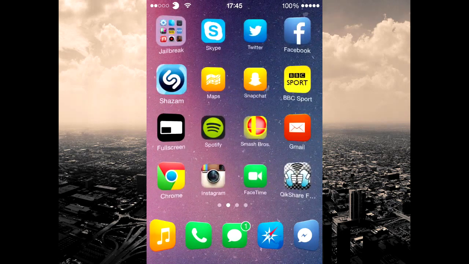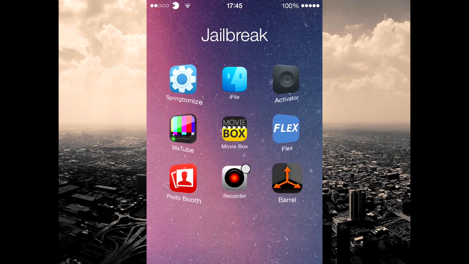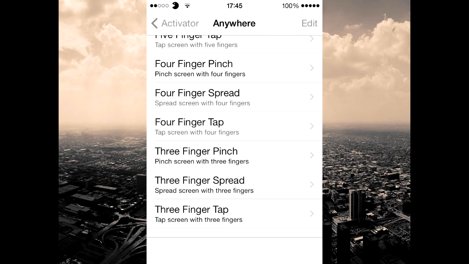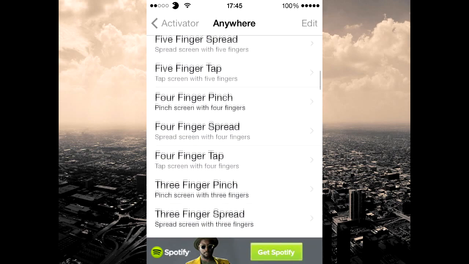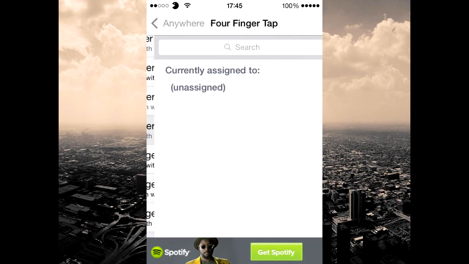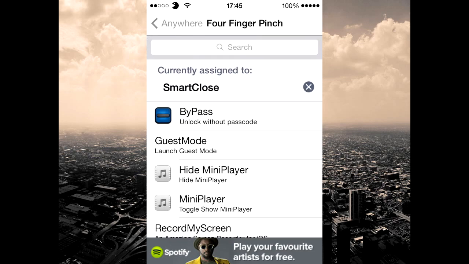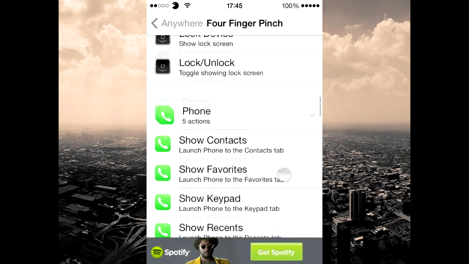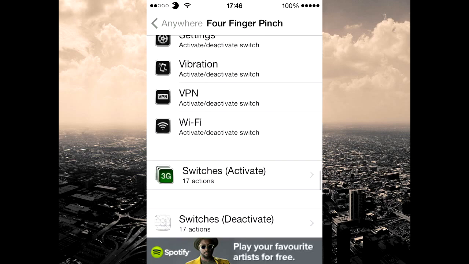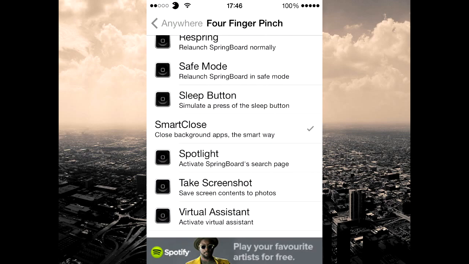So once you install this, head off into activator and then go to anywhere, and then I personally chose with it four finger pinch, and then you have to scroll down fairly far. There you go, and you find smart close.